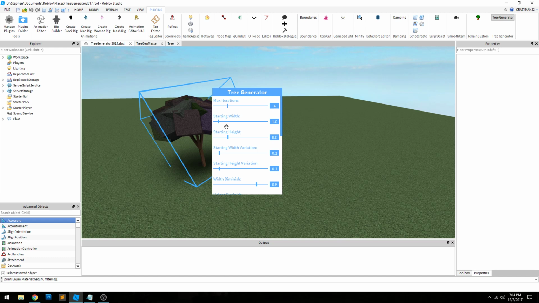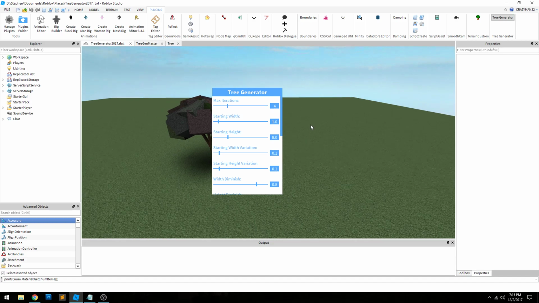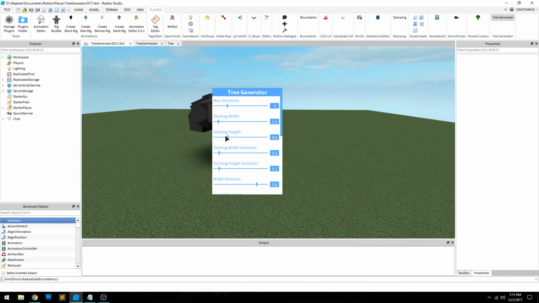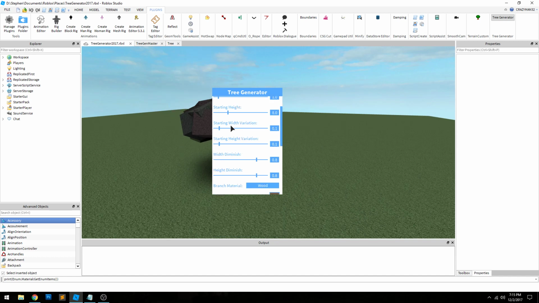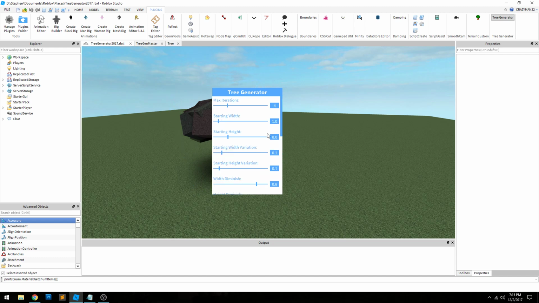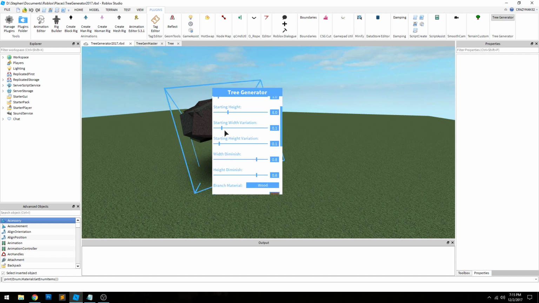The starting width defines the width of the trunk. You could consider that to be the diameter, if you will. You also can set the starting height of the trunk as well. And what's nice is that you can also set the width and height variation. And so each time you click, based on the variation factor set here, the starting width and height might actually be a little different per tree.